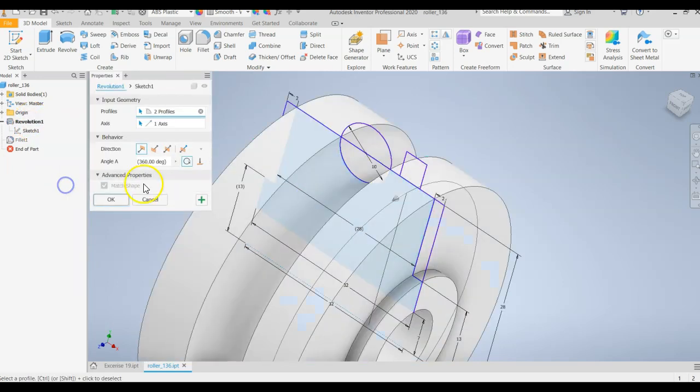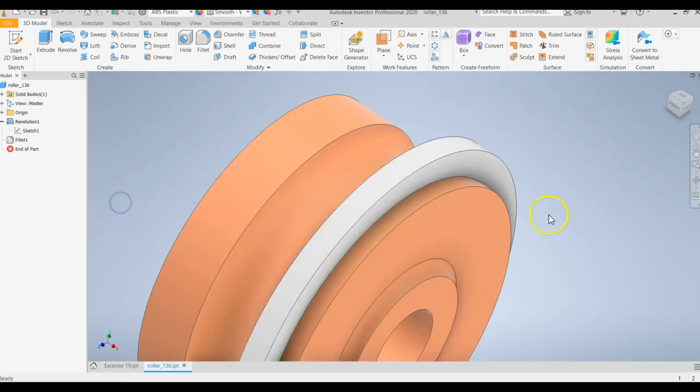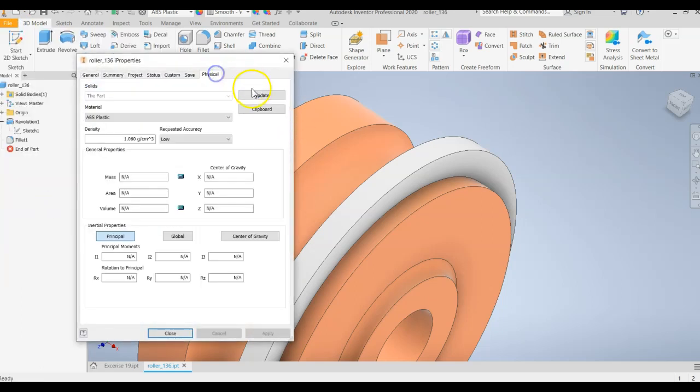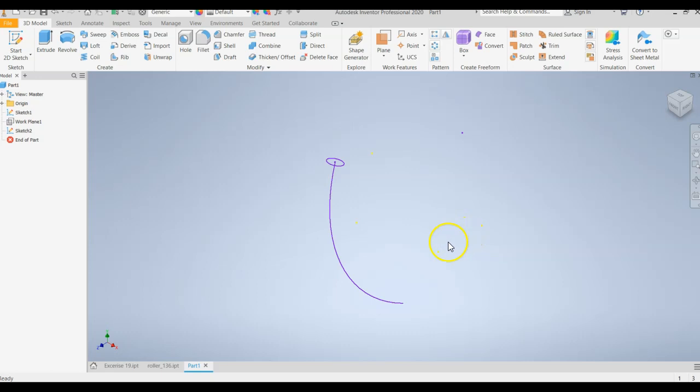Anyways, you'd have to edit the feature and either select the whole thing or the outside part, and then click OK, and then again go into File, Properties, Physical, Update, and see what changes, and then insert that information for whatever changed. There might be a question about the sweep command.